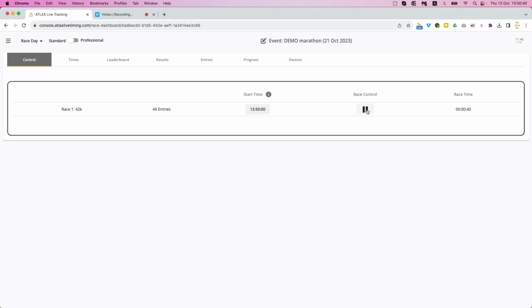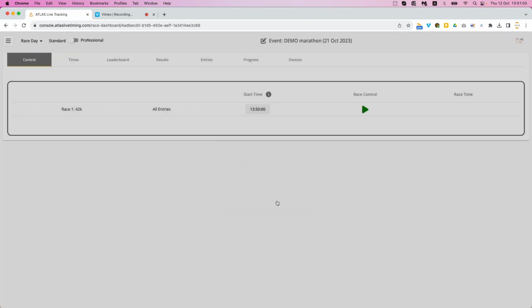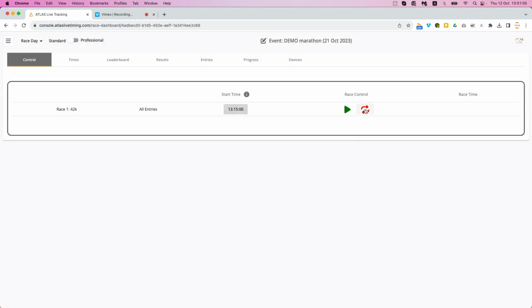If you need to reset the race, you can do that by pausing it. Let's say we want to reset it to 1:51, so we'll wait till 1:51 actually begins. So just 8 more seconds. Whilst I do that, I'm going to change that to 8:51:00. Here we go. I'm going to save that. It's going to ask me to reset it. It's reset.